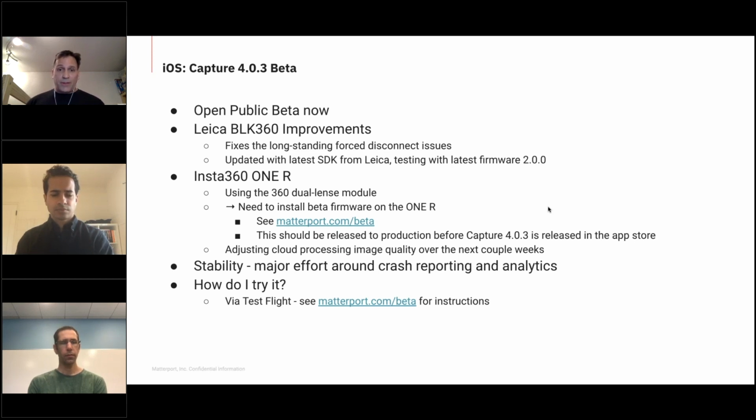And the one other thing we're doing in 4.03 is we've made a major effort to try and improve our crash reporting and our stability statistics. So I know this is building a foundation for where we're going with the app and improving our stability.